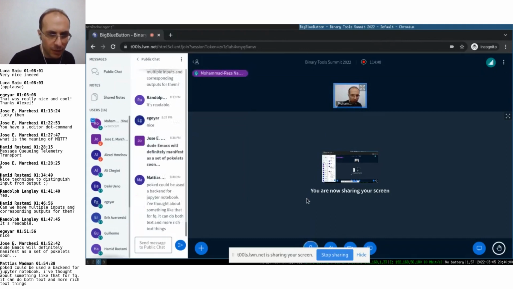Okay, it could be used for Jupyter Notebook. Yes, it could be. That's the point. You can use it. You can interact. You just need a broker that at one end talks to the poked, and on the other end talks to the other protocol, be it Jupyter Notebook or Emacs or anything.